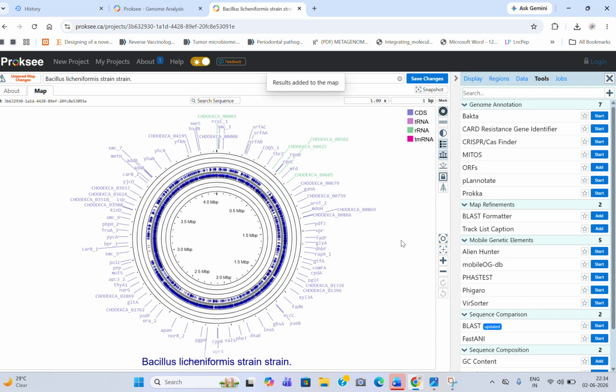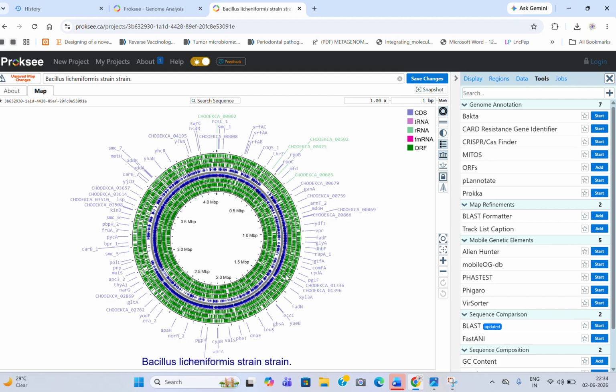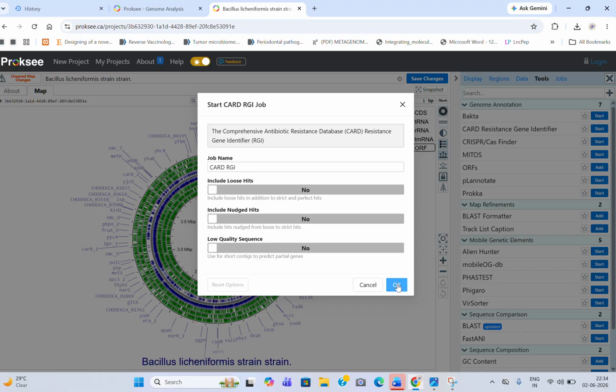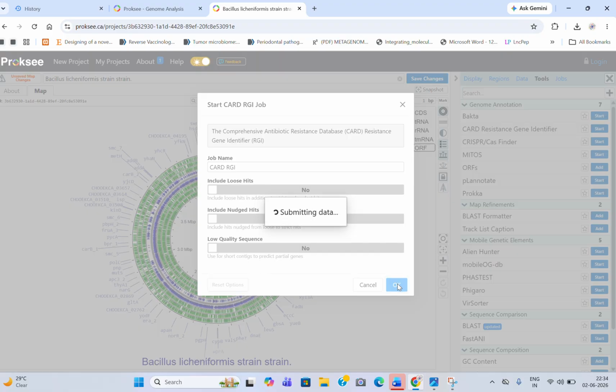it takes some time. After that, you can find this is the ORF region, all the ORF regions that are present in your bacterial whole genome assembly. Or if you want to add the resistance gene identifier, click on start, then OK, and it takes some time for processing.